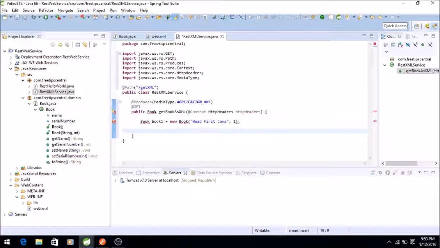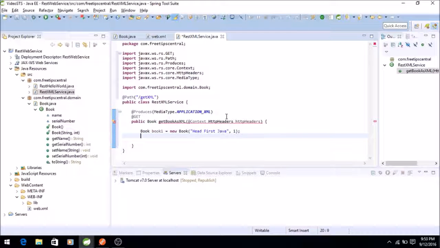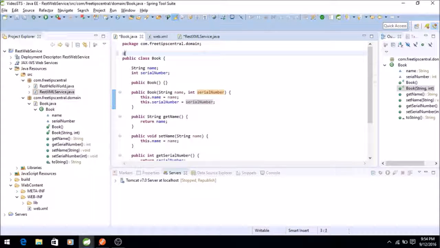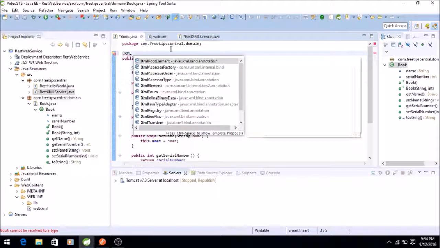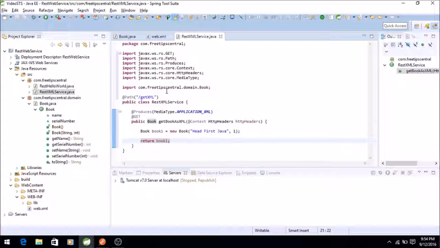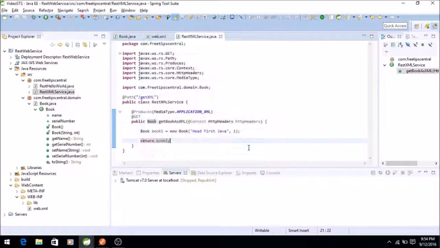Now we'll return the book object, but before that let's import it. So that's done. Then we'll just say return book one. That's all. So it's so simple. Only thing which remains is, since this class will be returned as XML, we have to give an annotation of XML root element. This is so simple. We will save this class and we'll compile the project.